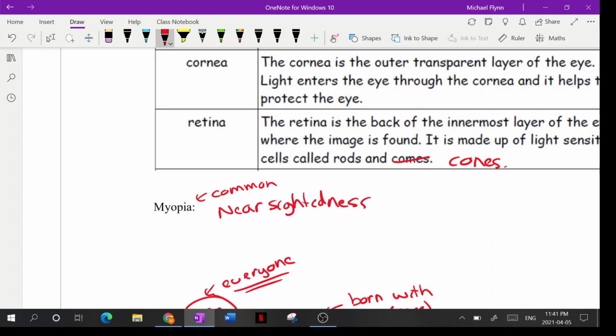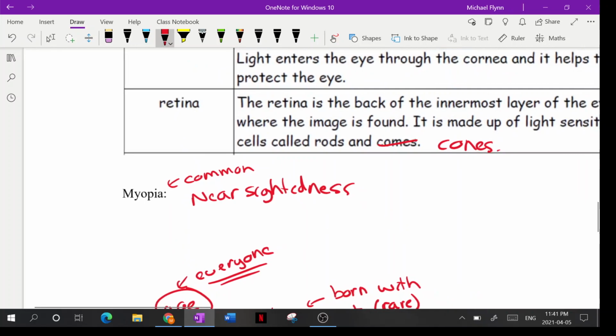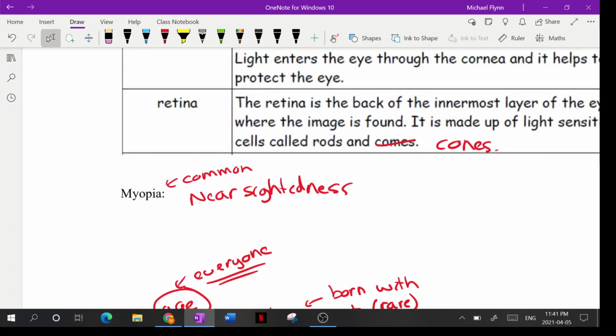It means you don't need glasses to read, but you need them for distance vision. So if you can't see my smartboard, the writing on the smartboard, with your natural eyesight, sitting at the back of the class, that is myopia. And that's extremely common. Lots of people have it. All right then, so that's it, guys.